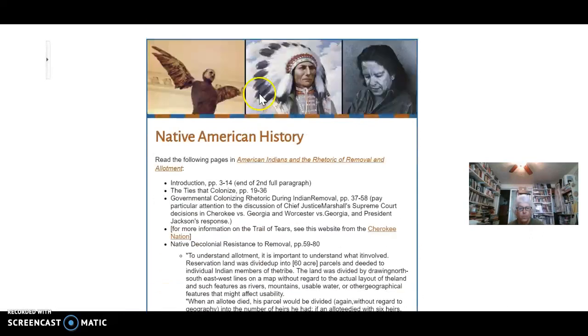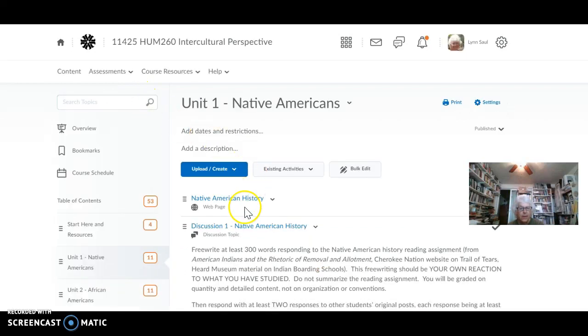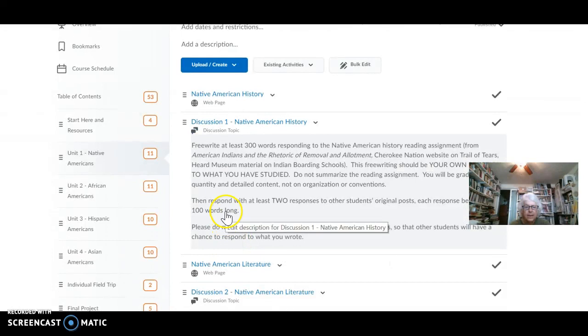And then after that, you'll see the assignment for discussion 1. The course is heavily based on discussions, which we'll see in a minute how those work. But for each section of the course, you're going to be asked to free write at least 300 words on that topic and the assignment for that topic, and then you're going to respond to at least 2 posts by other students. And each response needs to be at least 100 words long.